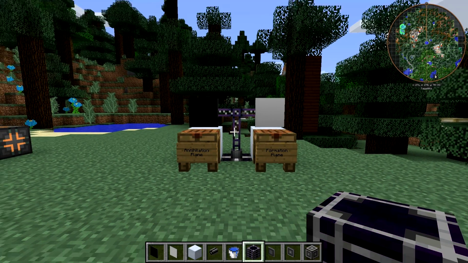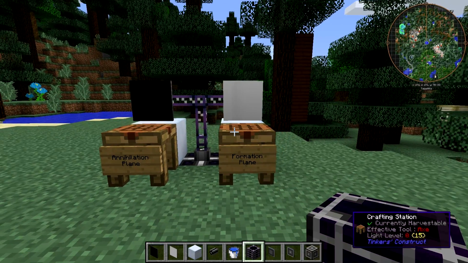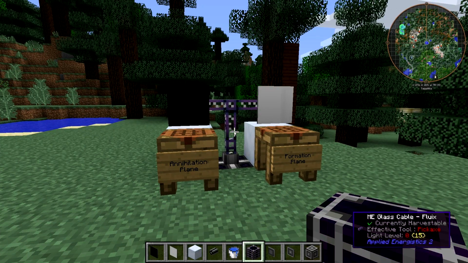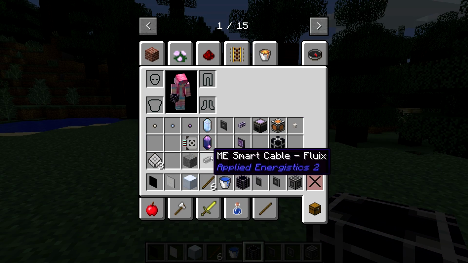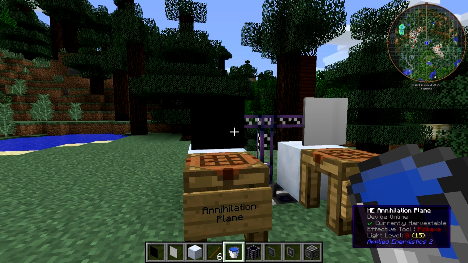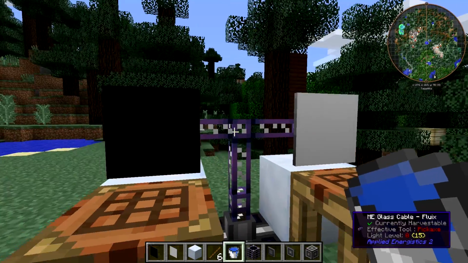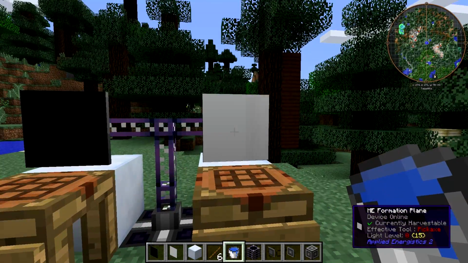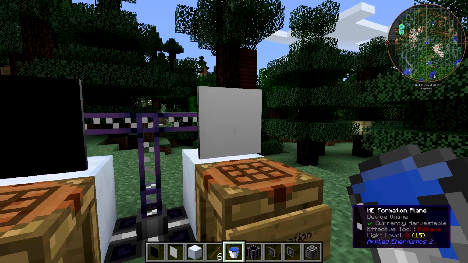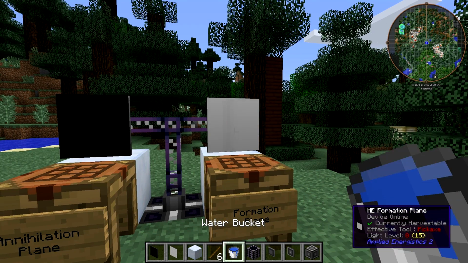Okay, so the blocks that we're going to take a look at are the annihilation plane and the formation plane. They actually work quite simply. Let me grab some sticks, for example. The annihilation plane will deconstruct anything that touches it and put it into the ME system, whereas the formation plane will take items from the ME system and throw them out into the world. Or in the case of blocks, you can tell it whether to throw it out or place it.